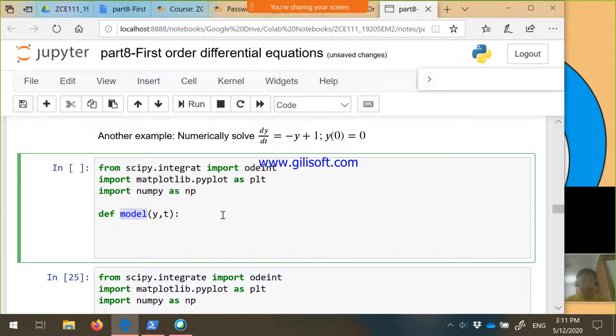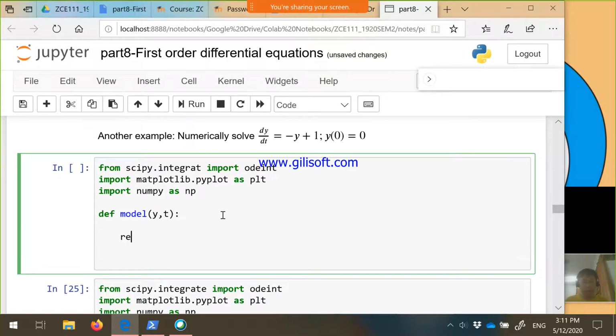So the syntax for the function is to read in the variables. You have to define a dependent variable, which is y, and an independent variable, which is t. So this y is the function we are looking for. You want the model to return an expression for dy dt. So you have to define what your dy dt is. dy dt is an expression which equals minus y plus 1. I think that is what you need for defining the model. At the end of the model, you will return the expression of dy dt.